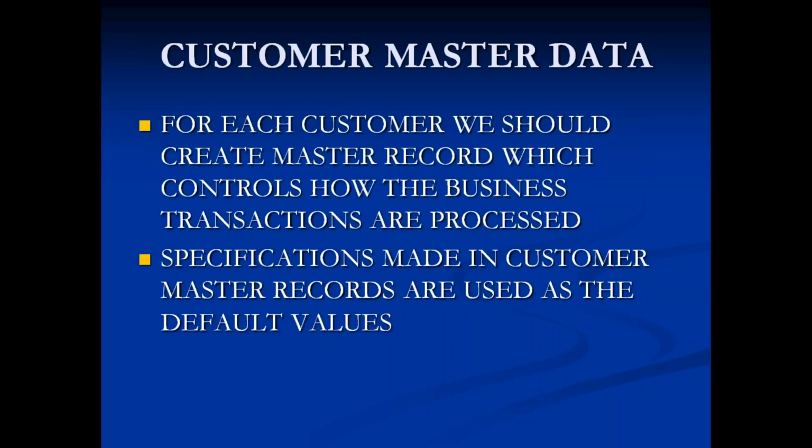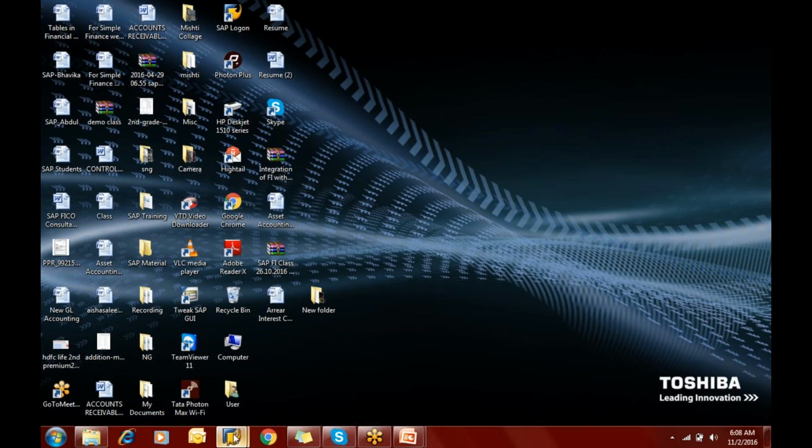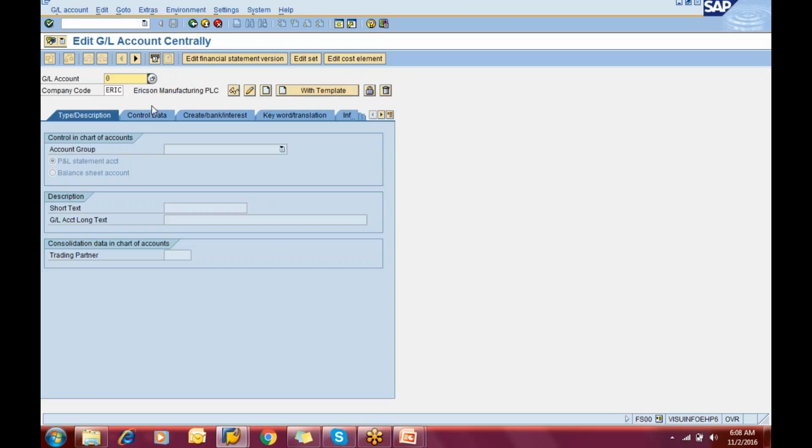Okay, no problem. Actually, in the GL master record, we have two segments. What are these two segments? One is the chart of account and another is the company code. So, if we can just see the information, what are the information we maintain at a chart of account level. Here you can see for any GL, we have a single transaction code, that is FS00, through which we can display or maintain the GL master data.